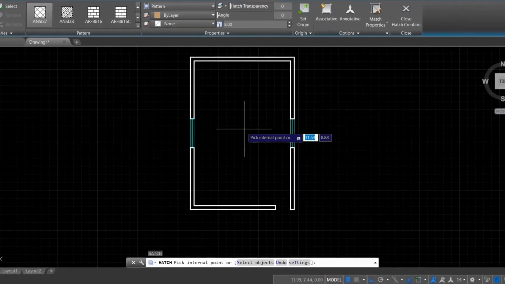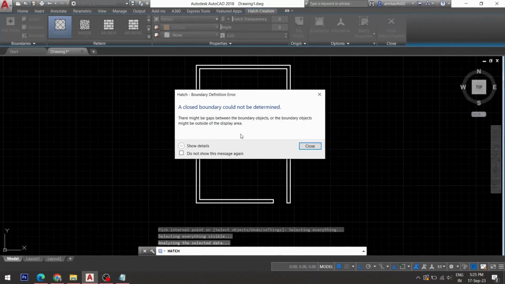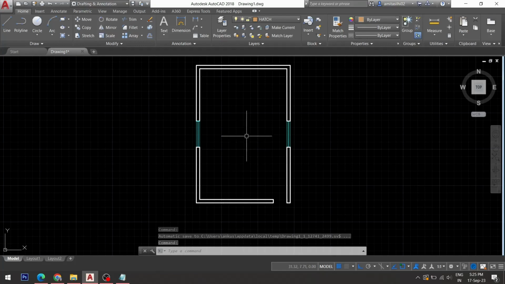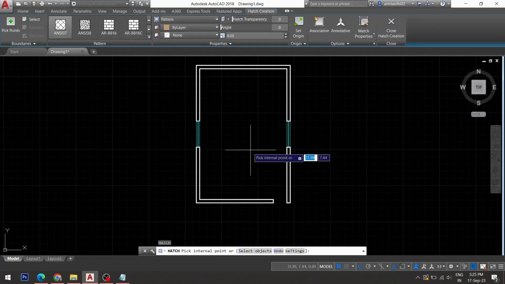In this video, you will learn how to fix hatch boundary errors in AutoCAD. Let's say I want to hatch this area. So I'll simply type H in the command line and enter. Then I'll pick a point inside for hatching this area.